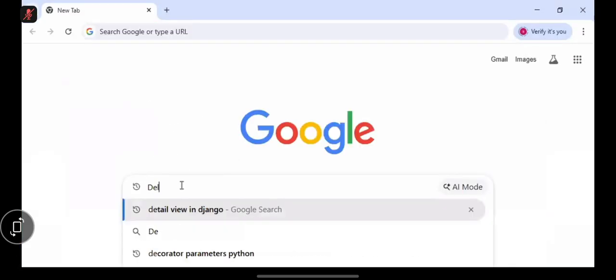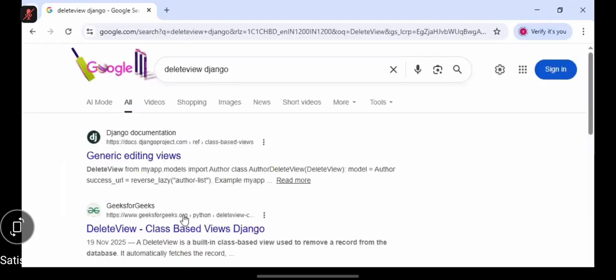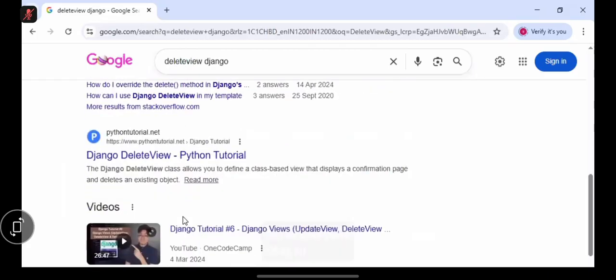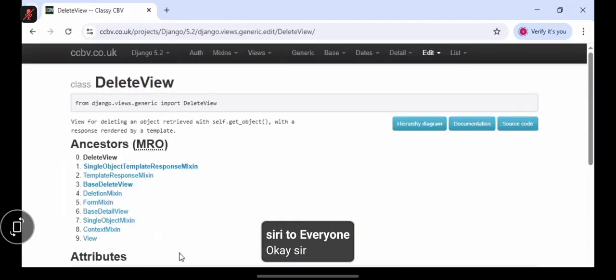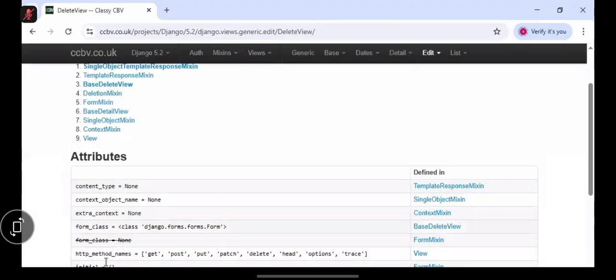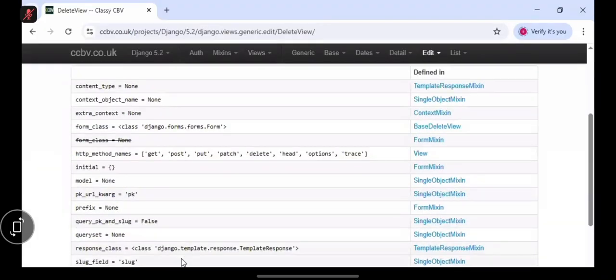See, all these attributes, you can use it. For example, you have a delete view. Now, if you see delete view, this is a class-based view. All these are the attributes belonging to delete view. There is a query set and a success URL. You define the success URL, the template name, and then the model name.